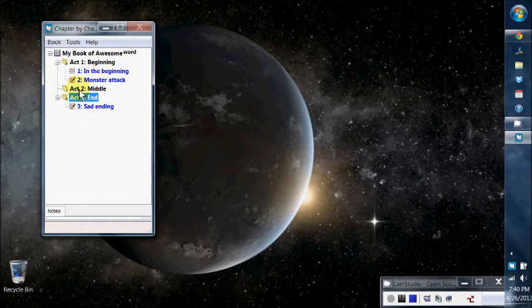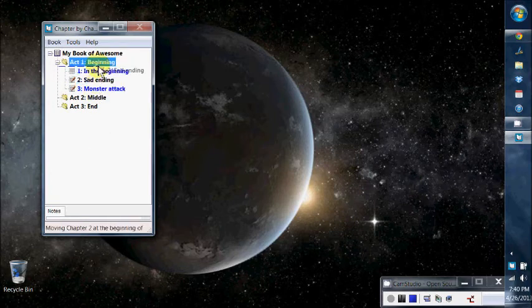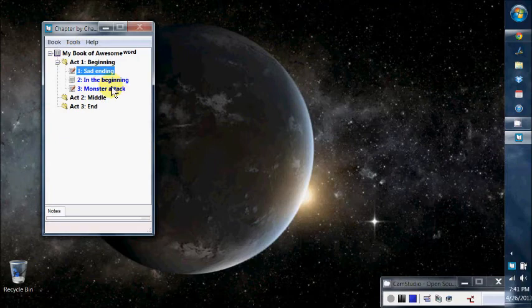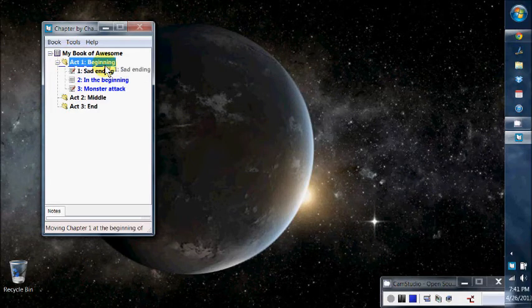Say this particular scene doesn't become the ending. I add more, and I want it somewhere in the middle or the beginning. I simply click, and now I can drag it and move it to the middle, or up to the front. The reason you added this is because when you're shifting things around, it will keep track of the chapter numbers. So now the sad ending, which was originally down here, is now chapter 1, if that makes any sense.